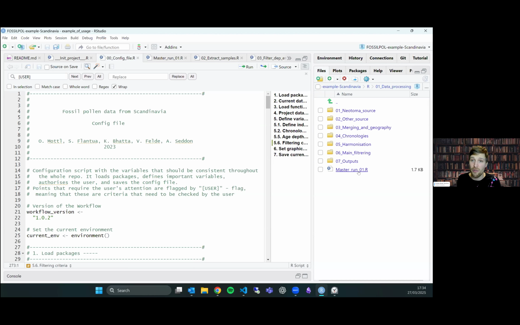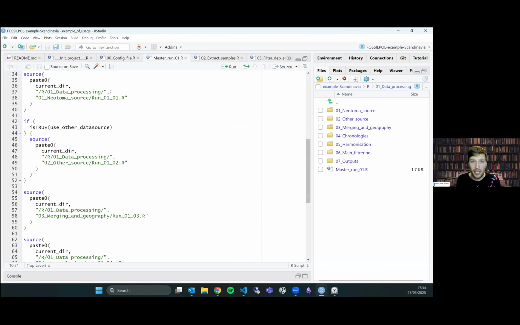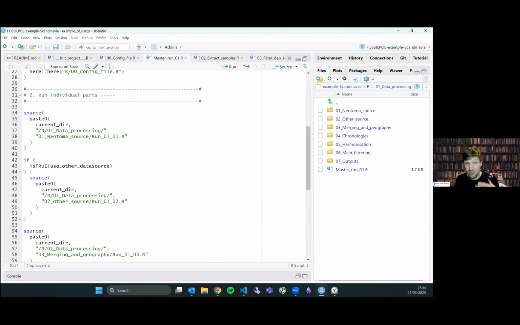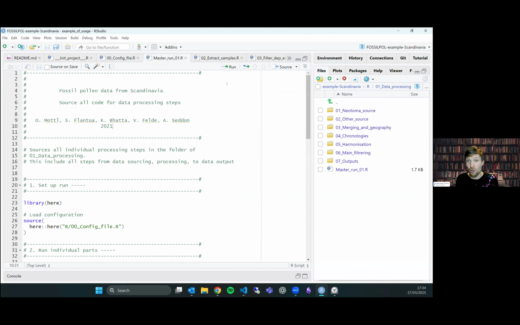There is a master run script, right? And basically it's a script which is calling other scripts and it's calling everything. So if you source this, it will do everything for you. I'm not going to do it because I think the cool thing about the workflow is that you can go deep and you can go into individual sections and run it script by script if you prefer, or you can run the whole thing, right?